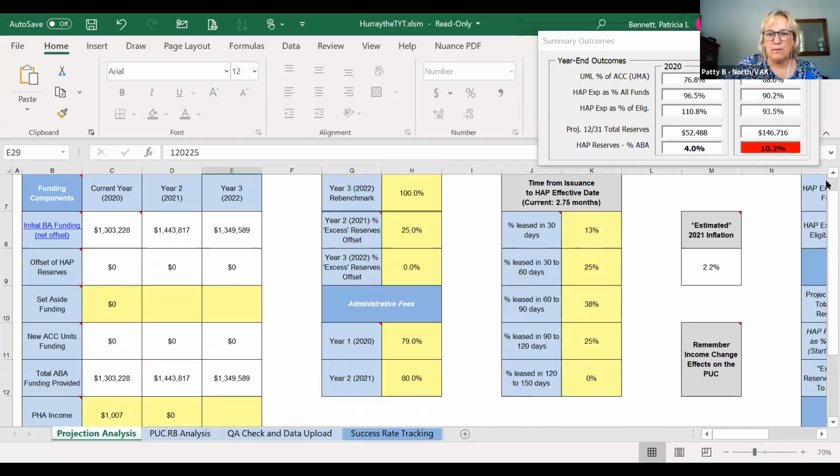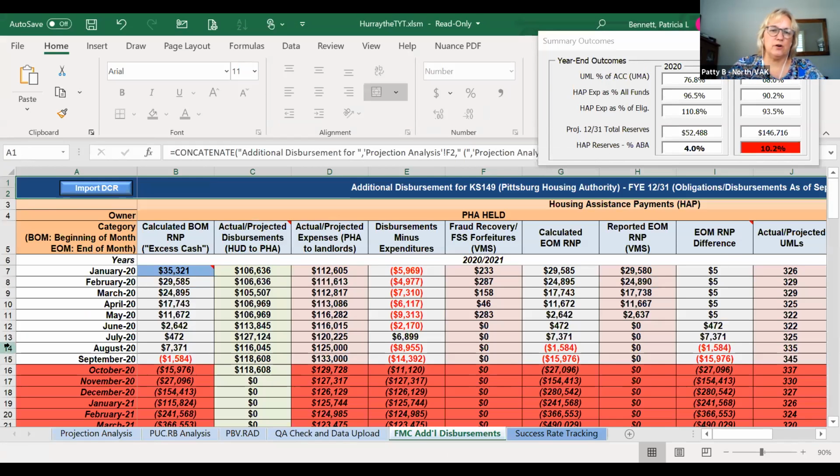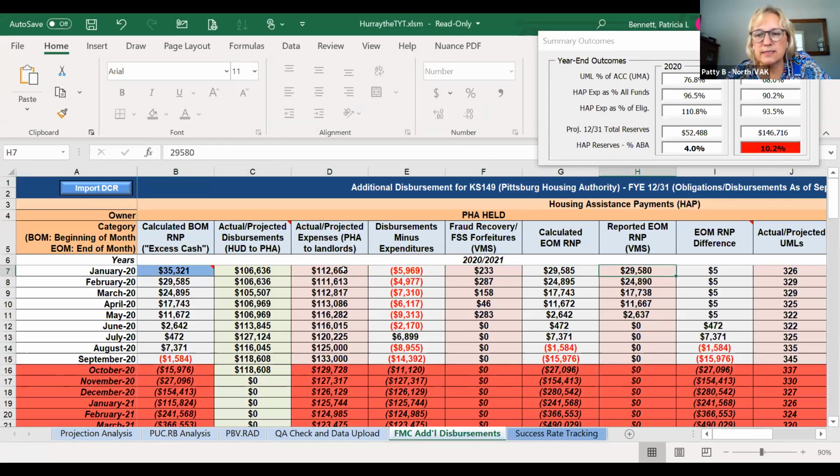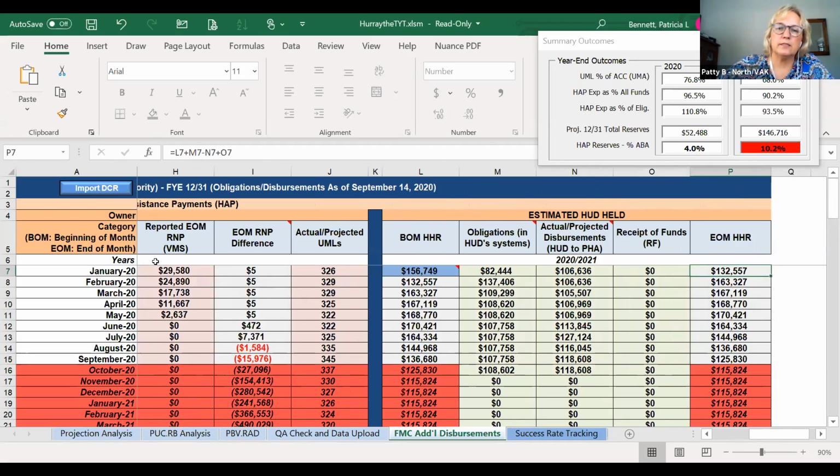Now there's another tab on here that some of you have seen. It's the FMC tab right here. If you want additional cash disbursements. So if you want to look at this tab, this is every month in detail. This is your beginning of month HUD held reserves for every single month and your end of month HUD held reserves. So if you want to know what your HUD held reserves are, this auto-populated through September because I think I put July, August, and September in there.